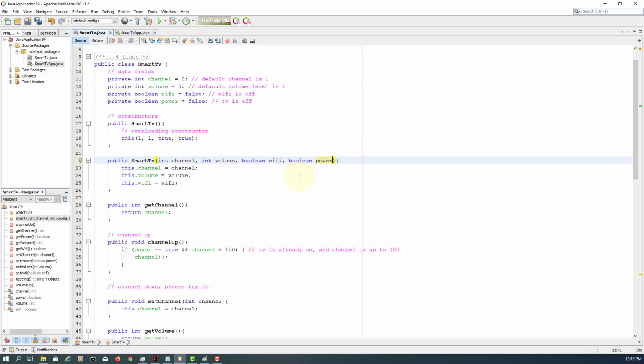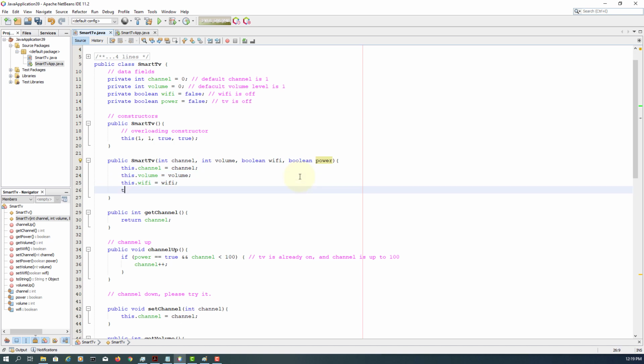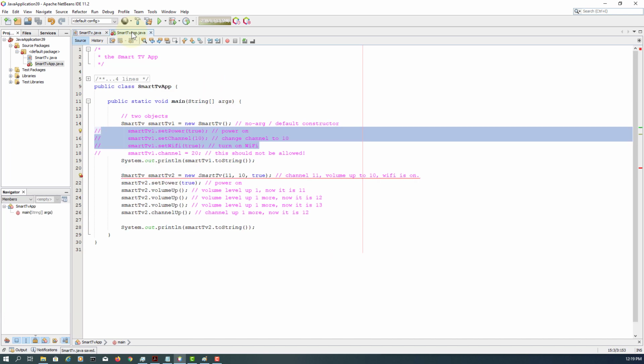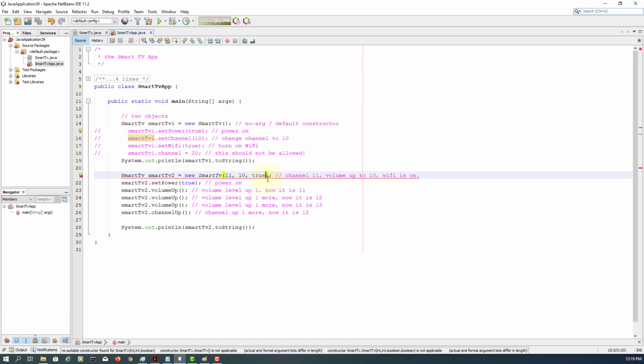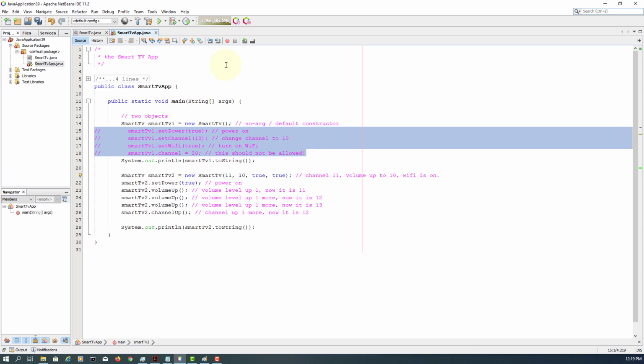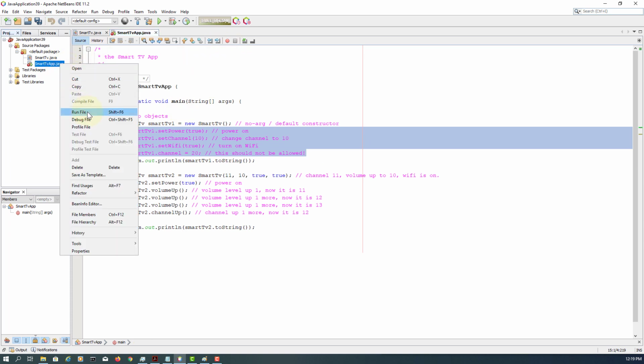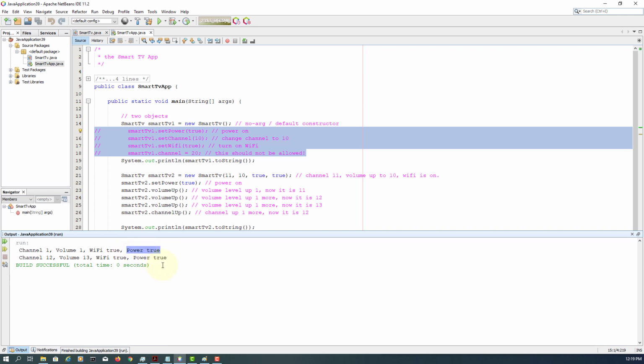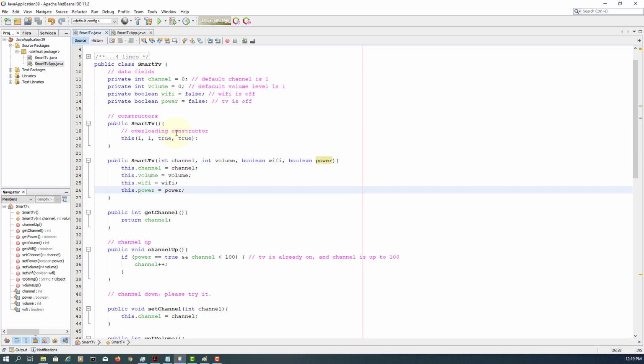But again, in practice, we should be able to assume that when we have a SmartTv object, the power is already on. So I should say power. I made a minor change to the second constructor. I will say true. So as long as we construct the object, we assume that the SmartTv object is already on, so that we can change the volume and channels right away. Of course, we should be able to turn off the TV manually. So if we say SmartTv 1 set power false, you can still turn it off.